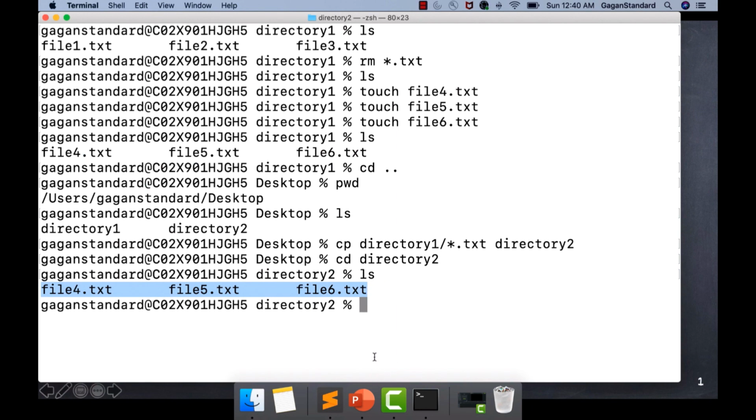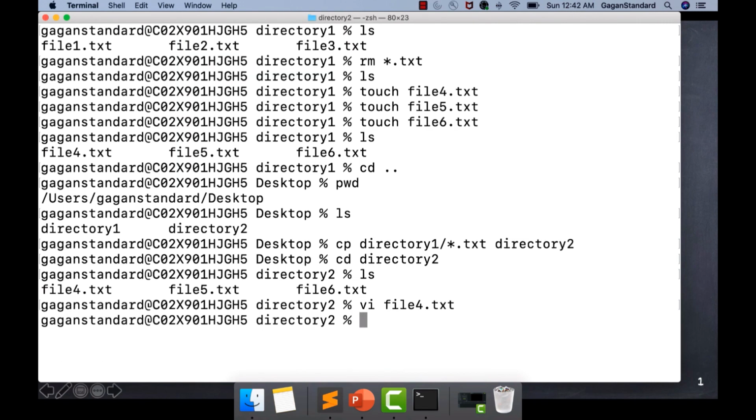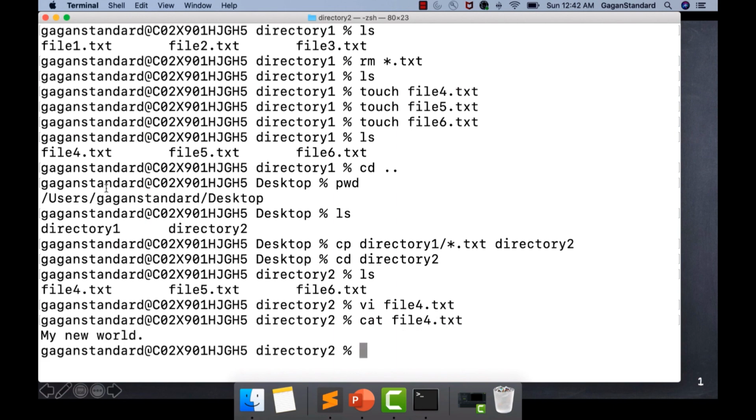So now let's see how to copy one file's content to another file. As we are in directory 2, let's modify one file. Let's say I'm modifying file4.txt and typing something, let's say my new world. Let's save it. I'll press escape, then I'll type wq, and it's done. Let's see the content of file4.txt. So you can see it has been done over here.